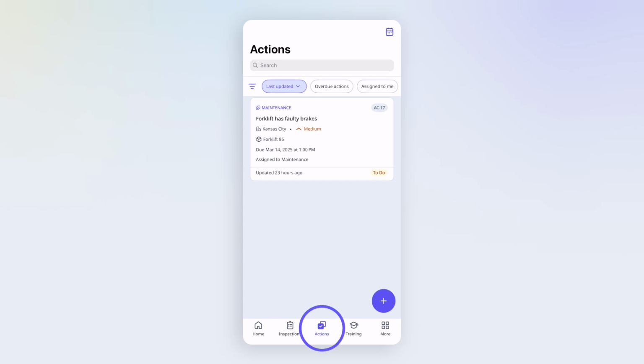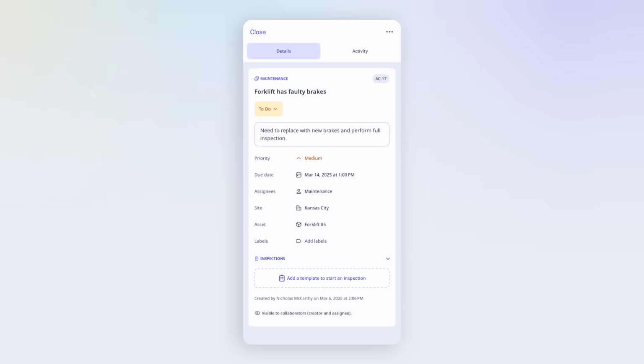Tap Actions to open your list. If needed, tap here to create a new action. Select the action. Inspections are turned on through action types. For a new action, select the relevant action type.